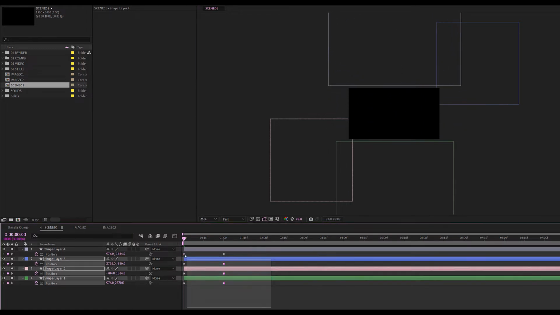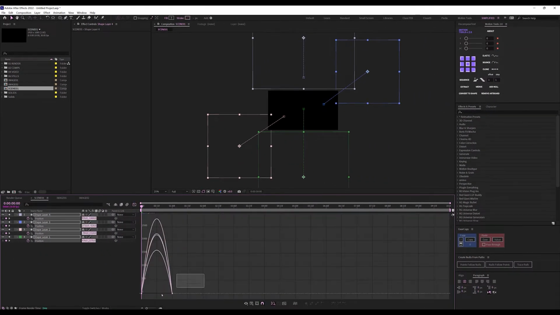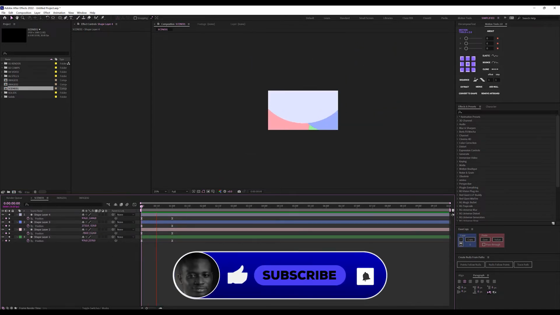So of course I'll highlight and I'll do easy ease. I'll go to my graph editor, highlight everything, then have this kind of curve. I'll drag this to the end. So if I play this now, this is what I have. You can see they're all coming at the same time.